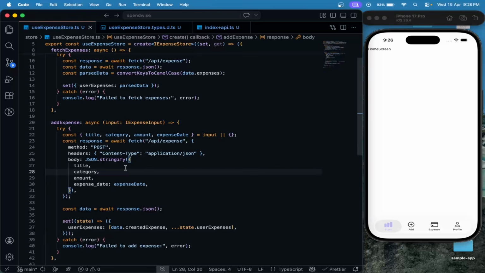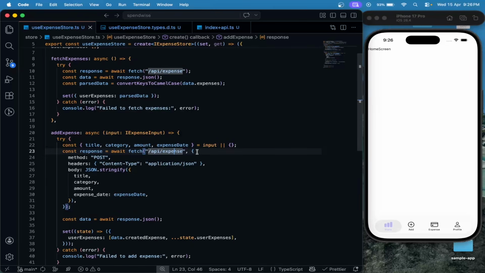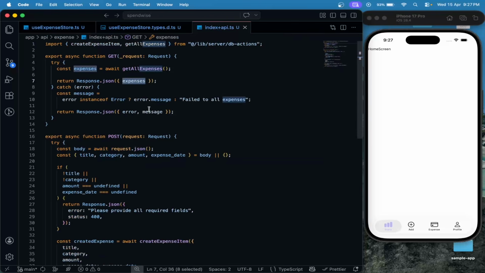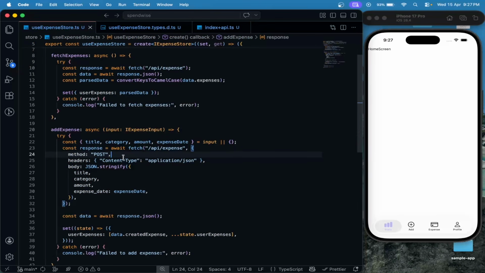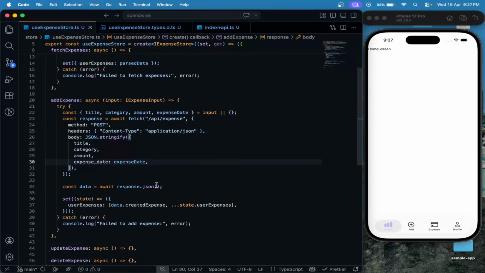Here is the code for the try block. So we are simply getting all the input by destructuring it. Then we are calling await fetch /api/expense, just like the fetchExpense, but the method will be POST. To add the expense in our database, we have written the POST API. So we need to define the method for this API, which is going to be POST, the headers, and in the body we are passing all of this data. Then we are getting the response, converting it to JSON.